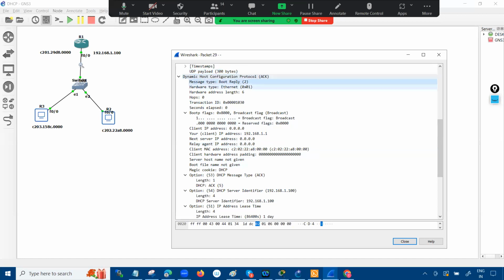Same boot reply. So the message type can be either boot request or boot reply. Request will be 1 and reply will be 2. This is the op code value, operation code value. Same hardware address length, which means what? 6 bytes. 6 bytes means it is talking about the MAC address. Transaction ID will be the same for all the packets, then flags.